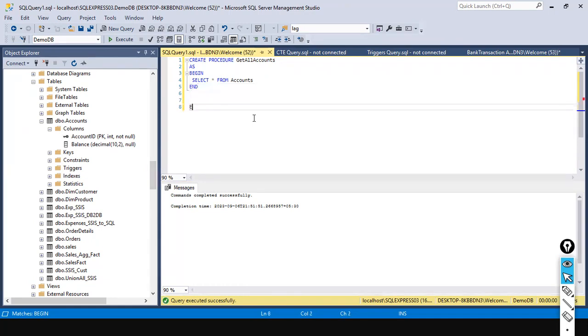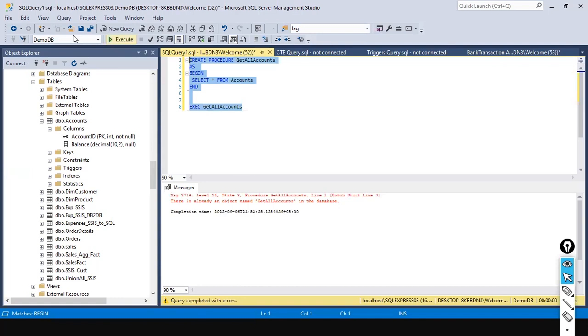You have a command called EXEC, or you can use EXECUTE. And here I just say EXECUTE followed by the stored procedure name, get all accounts. To call the stored procedure, you need to use the execute statement. This short form is EXEC. You don't have to use the entire thing. You can use EXEC. I just go and hit the execute button.